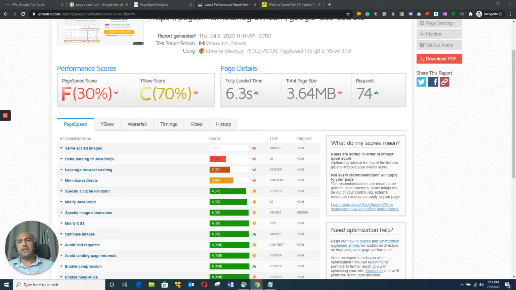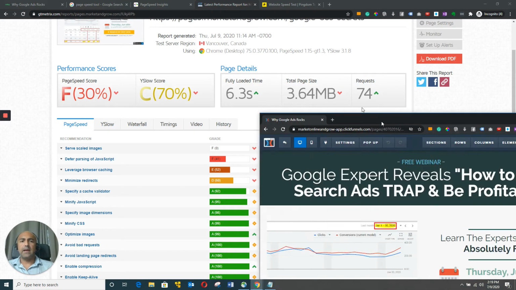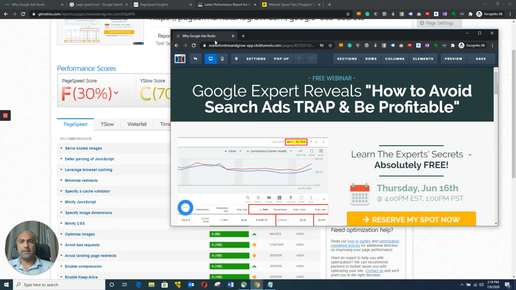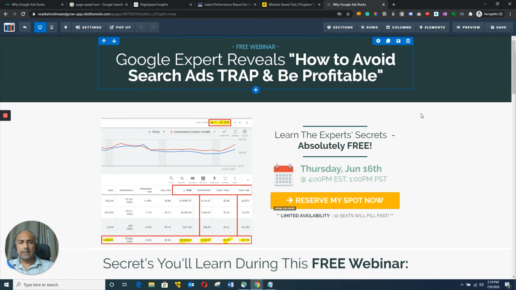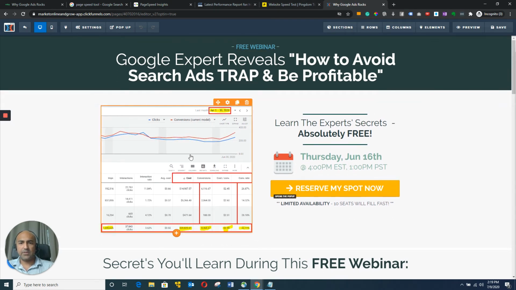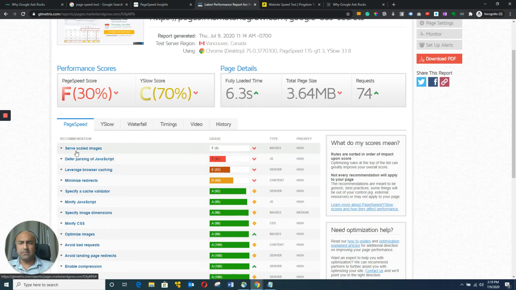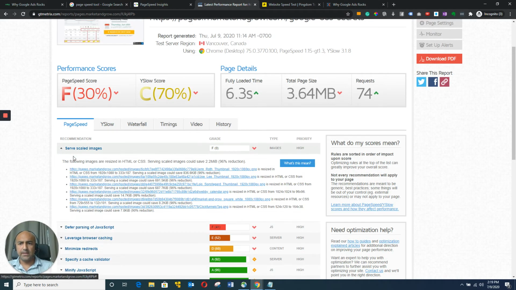And similarly, I think it's the same when it comes to what happens when you look at a landing page. My gripe, if you were to ask me, especially with ClickFunnels or any of these landing page builders, is that I've added images, and this is something I think I know here. Serve scaled images. GTmetrix is complaining about it. So what does that mean?